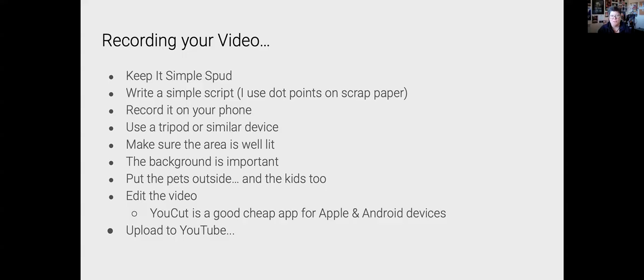Make sure your area is well lit. I'm recording right now mid-morning. I have a window up here. It doesn't have to be really, really complicated. I've got a floor lamp over here. Usually I record my videos in this little corner. There's a couple of extra lights that I put on. They're not special lights. So you're not in darkness. Don't be in darkness.